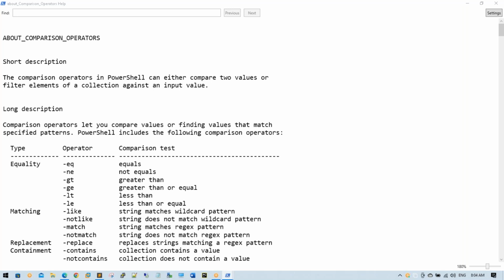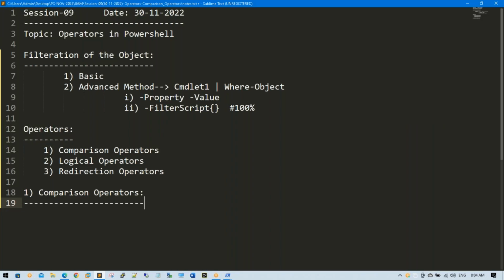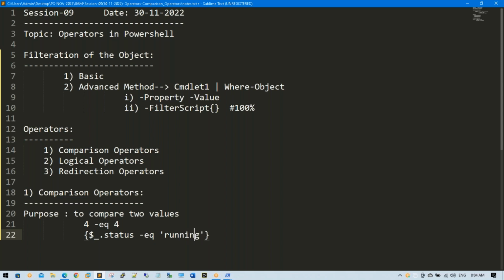It will always compare two values. That is the simple agenda. One thing I forgot: the purpose is important, to compare two values. Maybe directly in this way, or in curly braces, $_.someproperty equals some value. So here also your equal operator is doing the same thing: it compares two values. See here, directly it is comparing two values. In that situation, it returns a Boolean data type, true. And when we take it via the pipeline operator, this is one filtration.